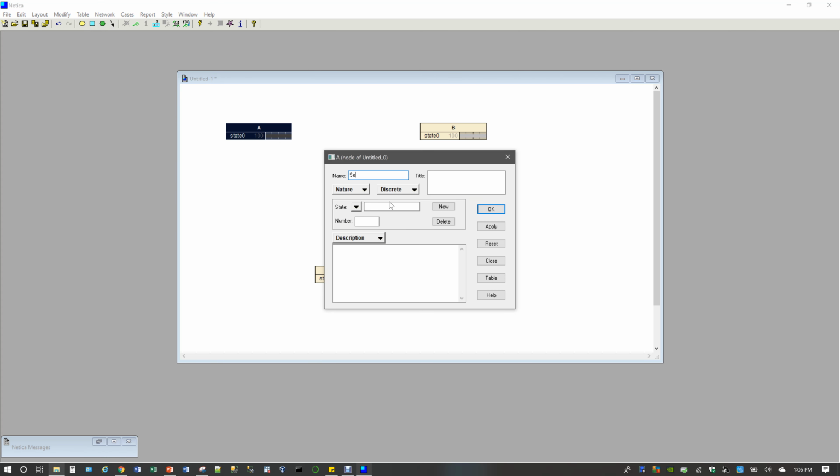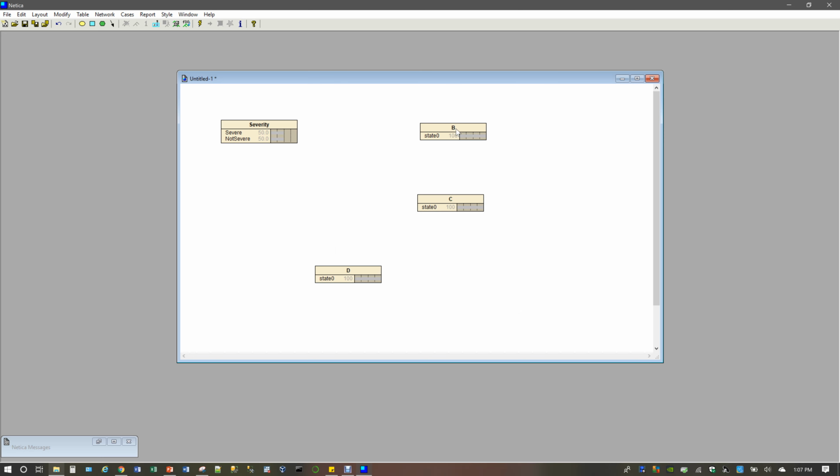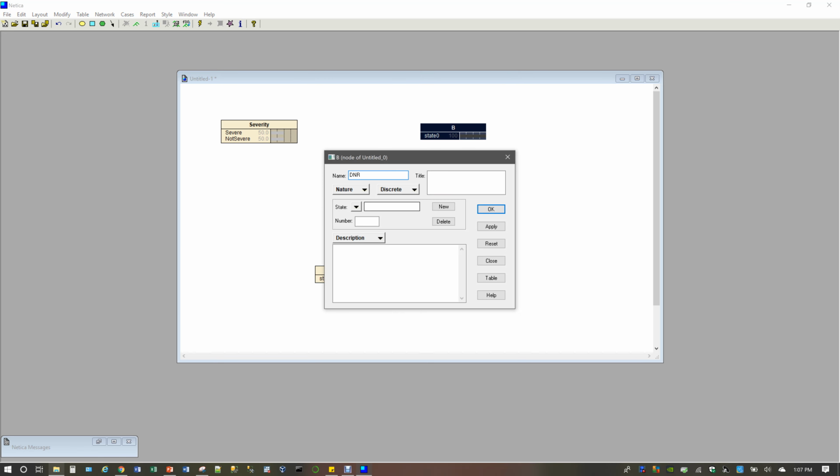We'll start with severity. You can add the title and the name. The first state is going to be severe, and we can hit apply. Then we're going to create a new state, and this one is going to be not severe. You'll note you can't put in any spaces in the states, otherwise you will get an error. So we'll put in not severe, hit apply, click on OK. You notice that node is ready. Then we're going to move on to our DNR node. For the states, it's going to be yes, apply, and click on new, no, apply, click on OK.